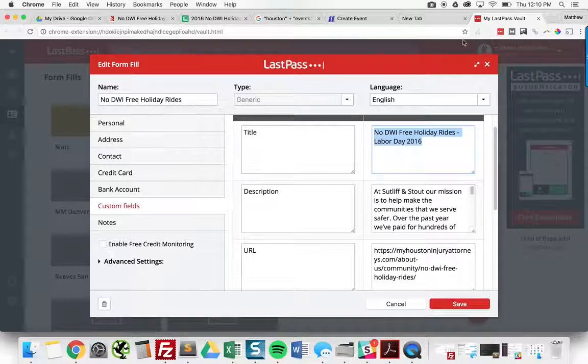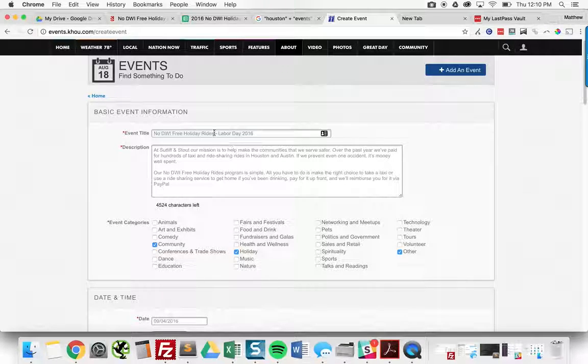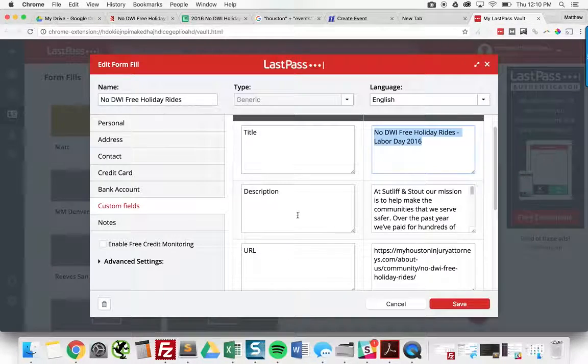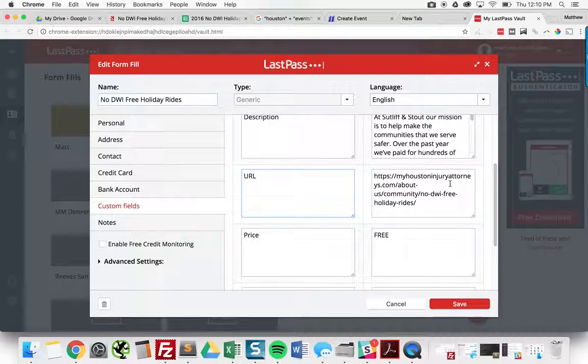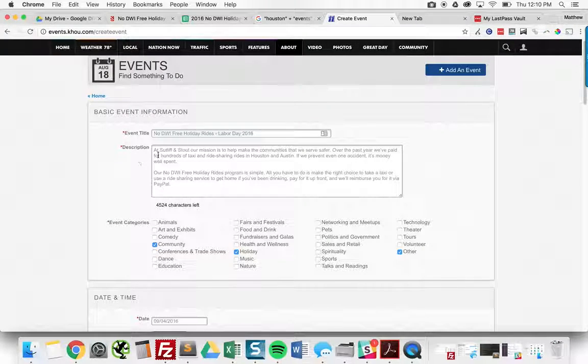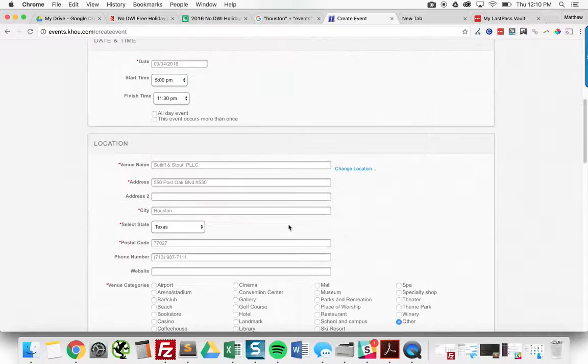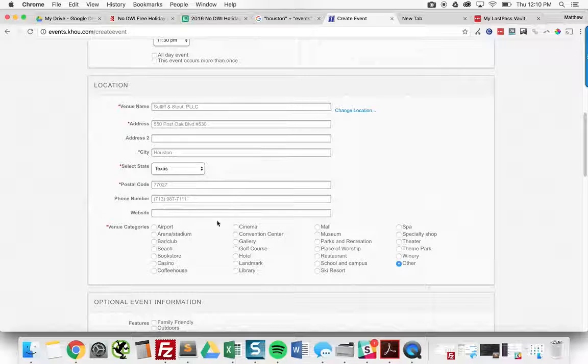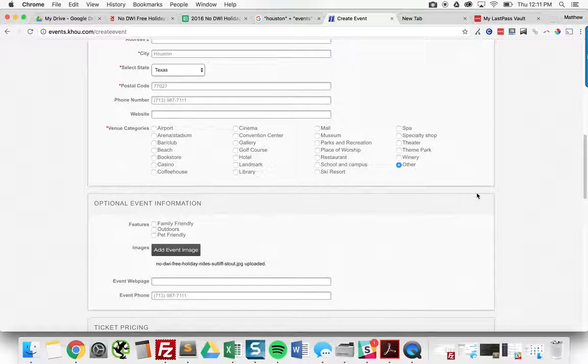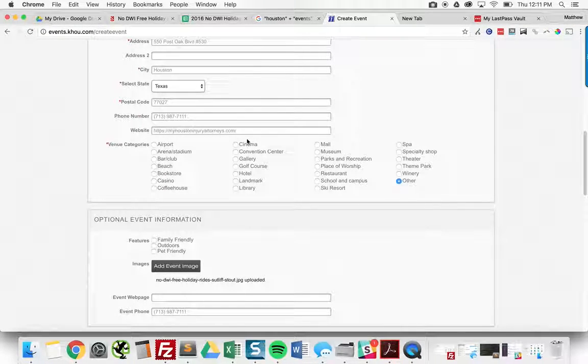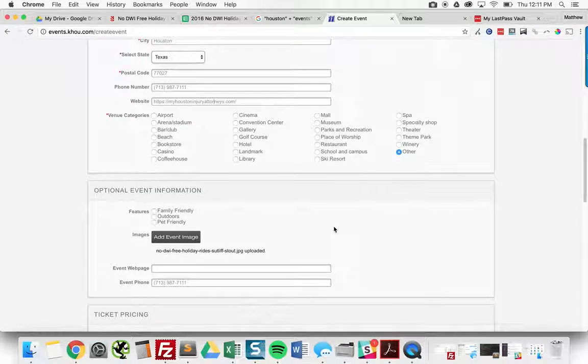So now when I go to fill in the information on this page, it'll auto-populate. So you can see I did the same thing with description, same thing with event URL. So description here, website or URL here, and you can't always cover everything, but I've got that there.